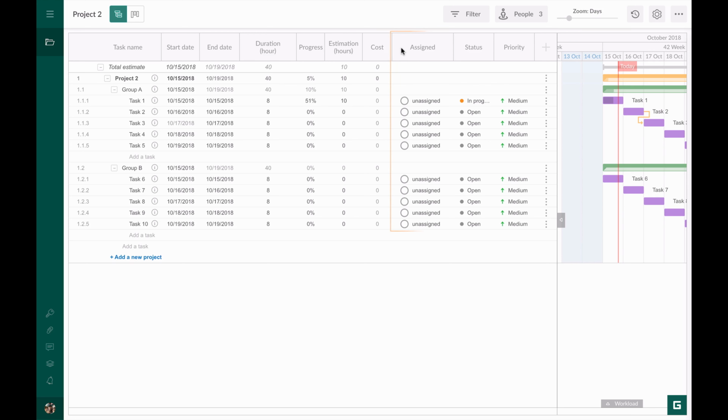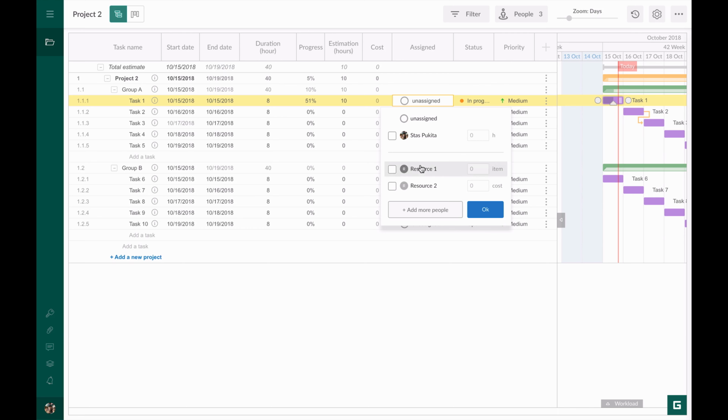My next column is Assigned. It shows resources that are in charge of performing tasks. In the drop-down, you will see all team members and virtual resources with the access to this project. In the People section, you can browse the whole list of people and virtual resources with the access to this project. Alternatively, you can click on the Add More People button in the drop-down to quickly add people or virtual resources to your project.